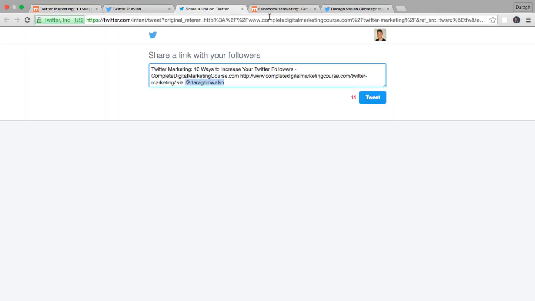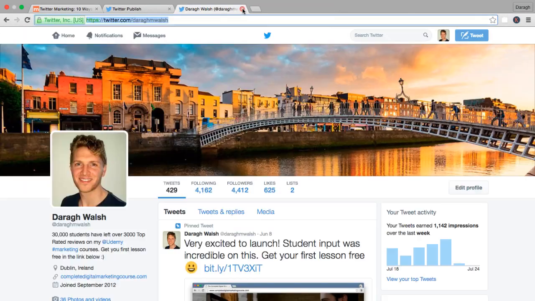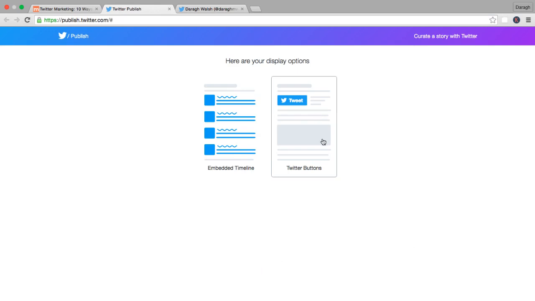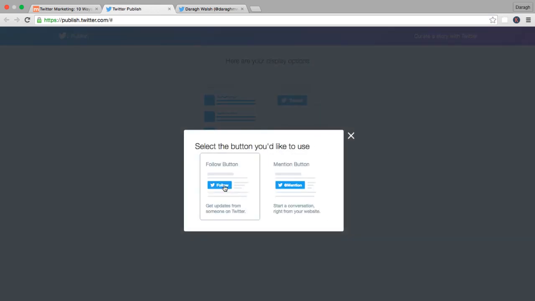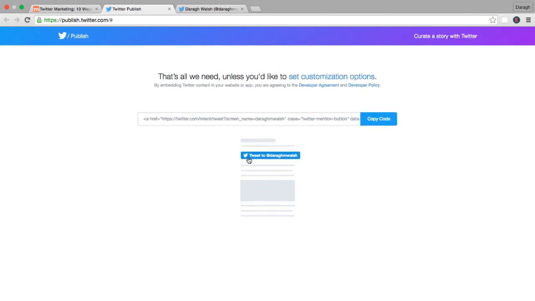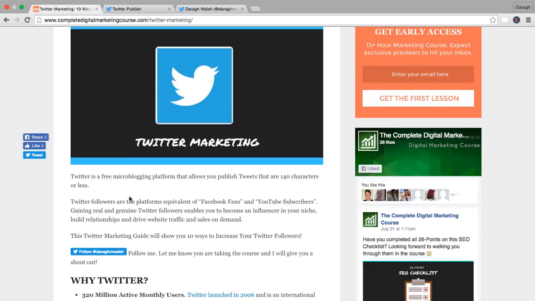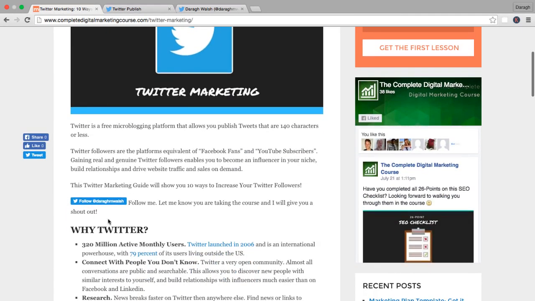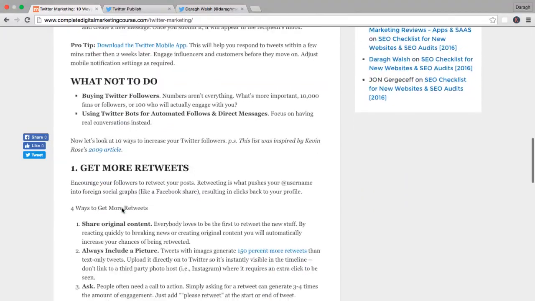You can also use this, let me just close some of these down, for Twitter buttons, so it can be a follow or a mention, and that could be really something like this mention here. You could tweet me directly, or you could follow me, or whatever you want to do. So there's a number of options here with this embed code, and you can really set it up in a number of different ways.